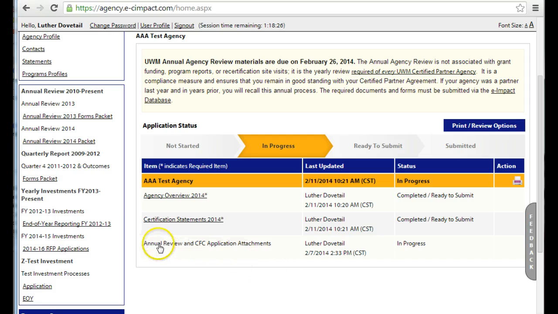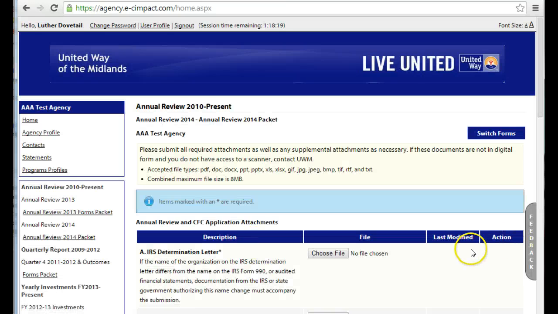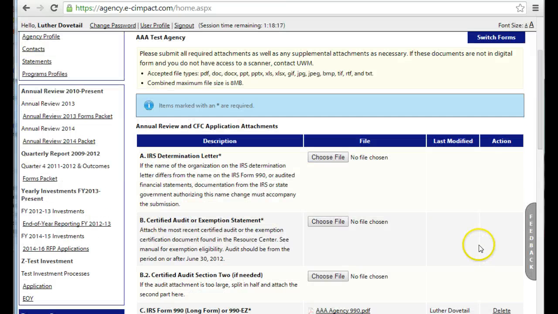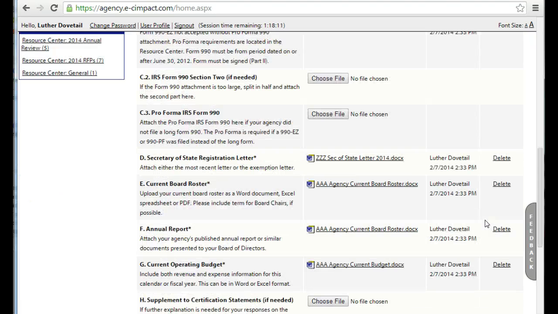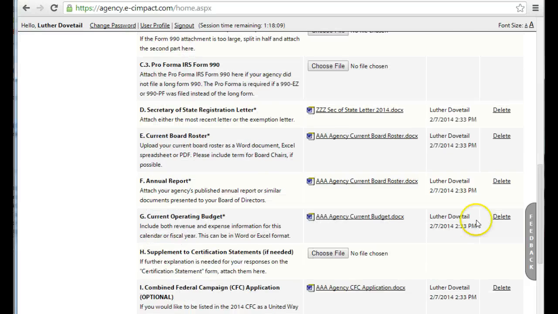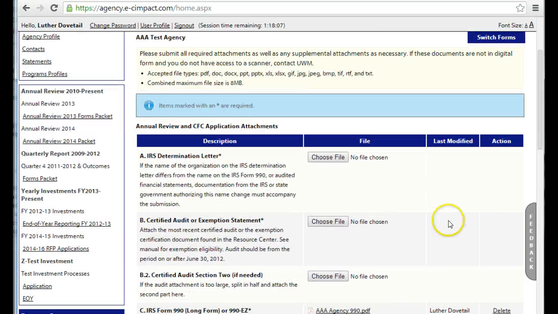You'll select the attachments link to see all the required attachments. The ones that are required are marked with an asterisk. You'll see many of these are. However, we do have some extra space built into some of these. The attachment maximum is 8 megabytes.